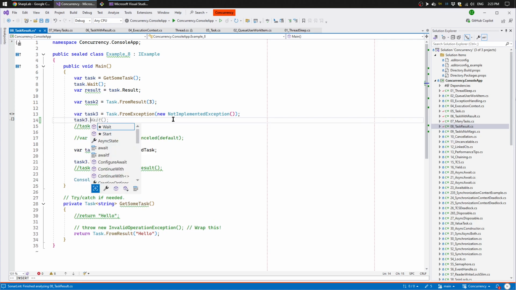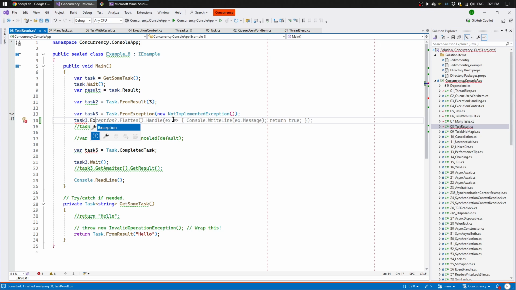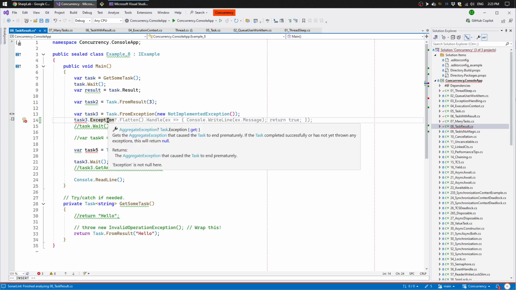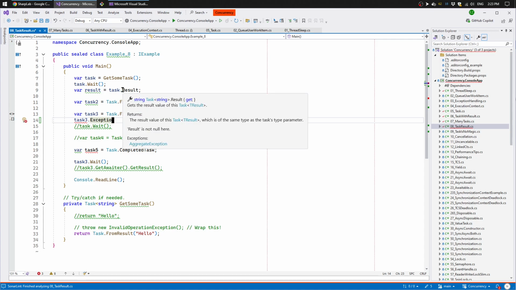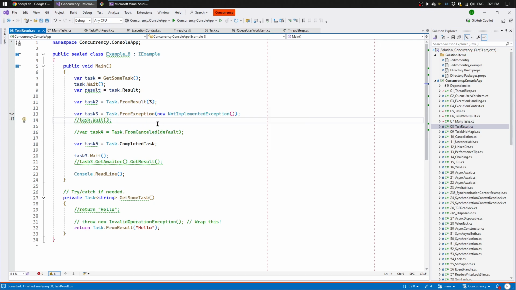Also, task has an Exception property, which we can inspect. This property will contain the exception that happened inside the task, so in order not to throw it in our code.